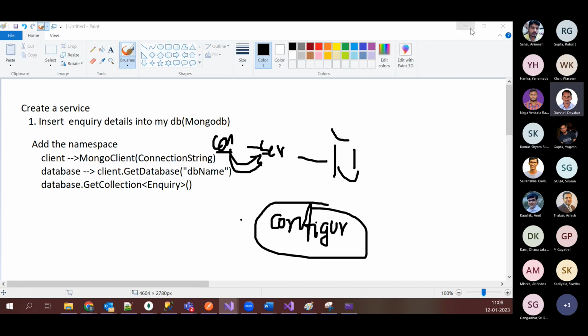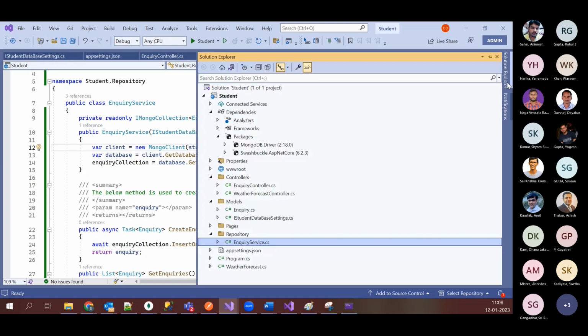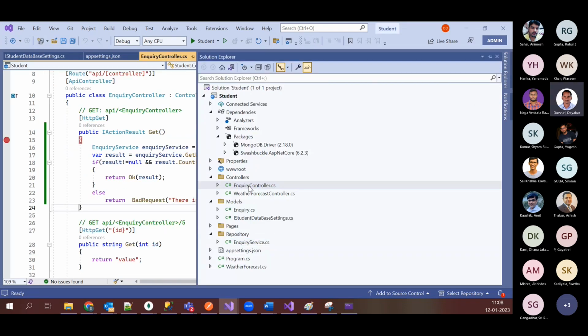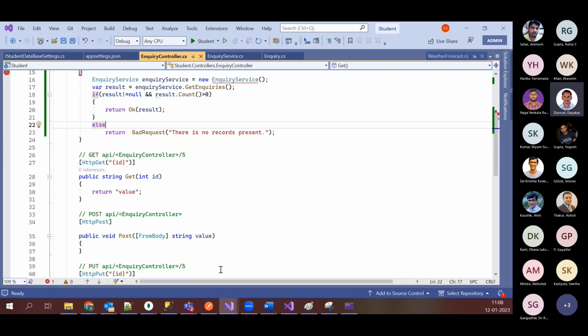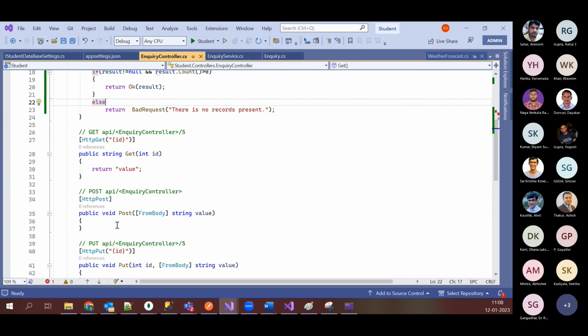So let me. We have already the inquiry controller, right? I will use the same thing. But this is a get. Now what we have to do? We have to post. So we can say HTTP post. I'm removing these things. So what data are we going to send? I'll rename this.